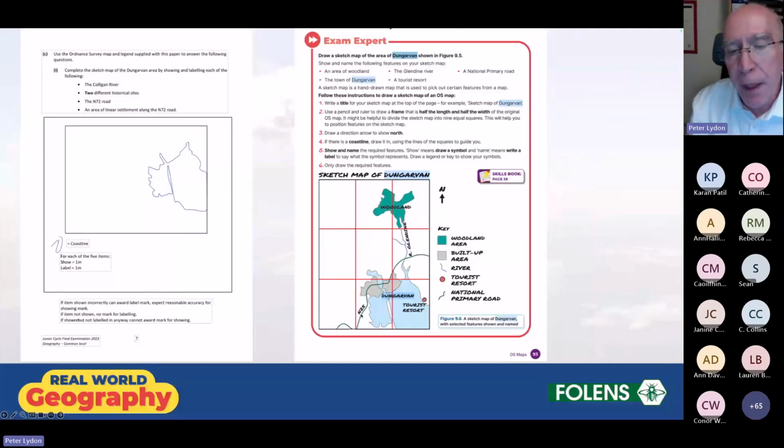And actually, just a little point: the label on the key is the instruction, so a national primary road, but the label on the map is the actual name of the communication route. So things like that, and all the labels are horizontal except for the ones that follow communication routes like rivers and roads. And then of course they put in a title.